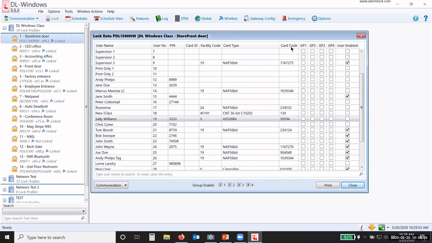I did have a question here. Is the user number editable? No, it is not. When you go into the global user screen, which we're going into next, it will automatically assign that user number. You cannot edit that user number. Okay.